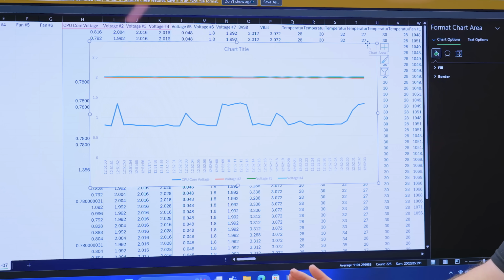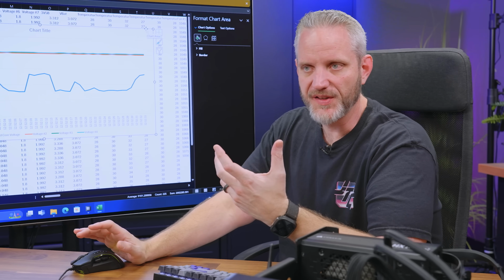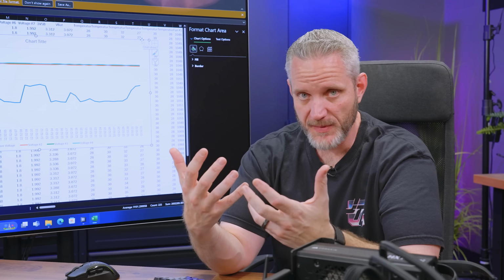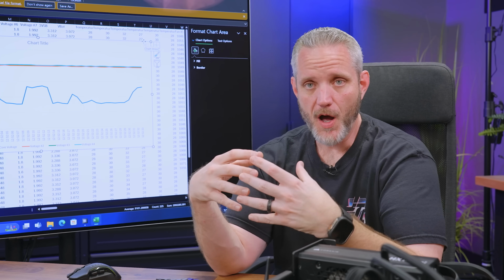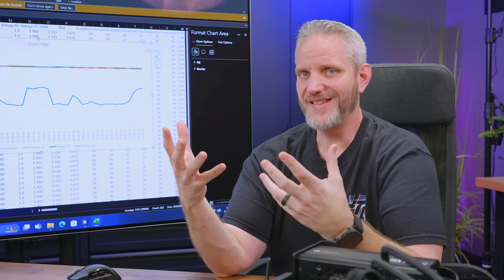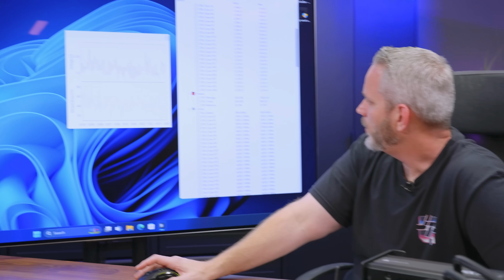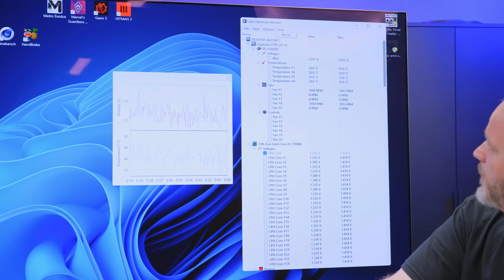So that's where I really went hunting for a piece of software that allowed me to log what's happening in my system and then turn that log into some sort of data visualization for you guys. So that's enough about the Excel stuff. Going through, not a whole lot else to talk about here. So let's look at some of the other options.